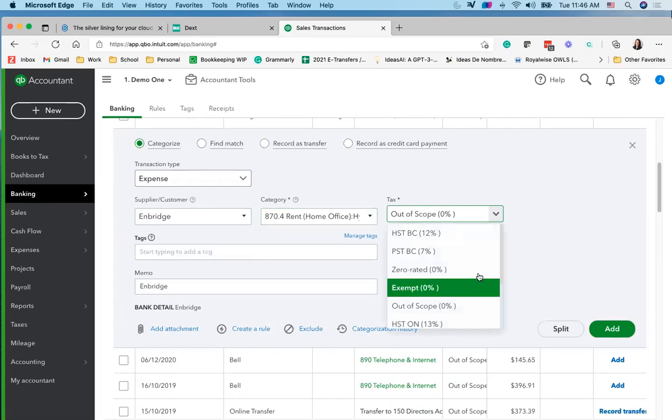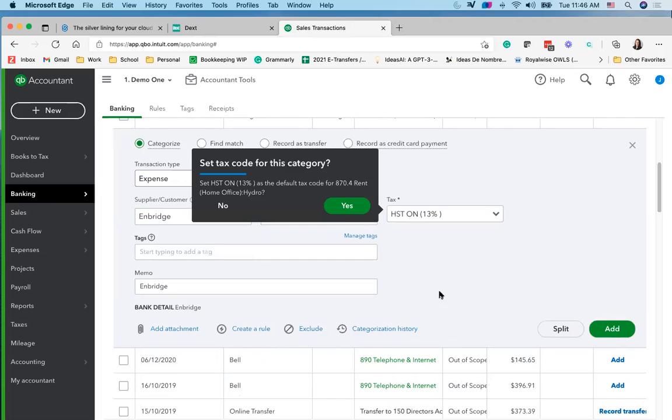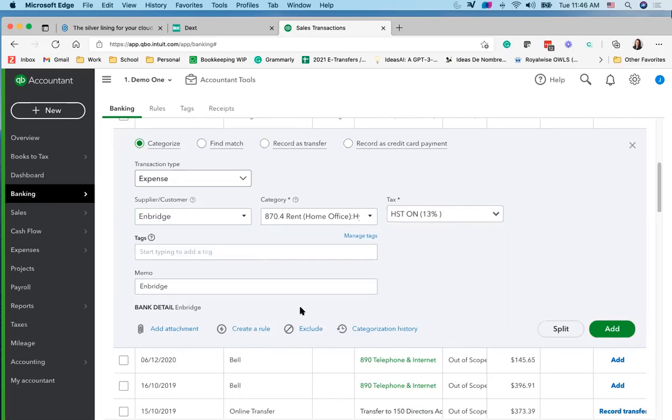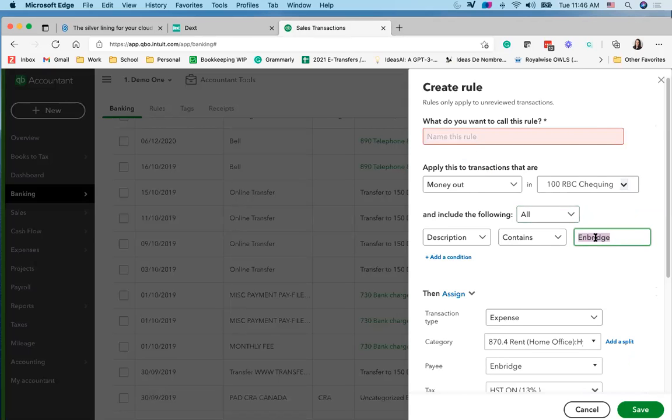rent, hydro, and I would say the tax. If I was tracking ITCs, we'll talk about that in a minute. The tax is HST on, and then I could add it right here. The better option is to create a rule. I highly recommend never having to deal with these transactions more than once.